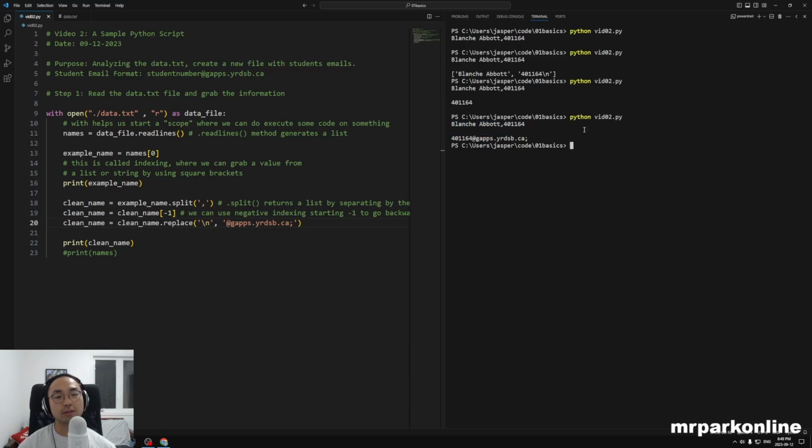In our first execution now, I have Blanche Abbott, which is outputting this example name variable, and it's not something we wanted. We've done 3 cleaning. We've done 3 variable updates to this variable called clean name. The first line right here, we created it into a list by splitting the string into multiple parts. The first part and the second part because we were splitting by the comma. So we were splitting Blanche Abbott into the first item of our list, and the next item of our list is the student number and the new line. That's why there's a line right here, right?